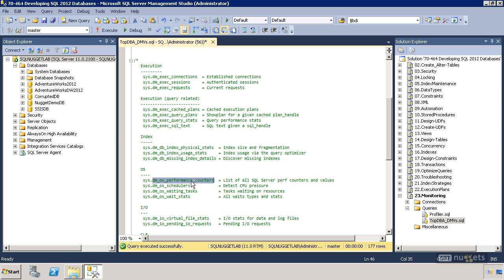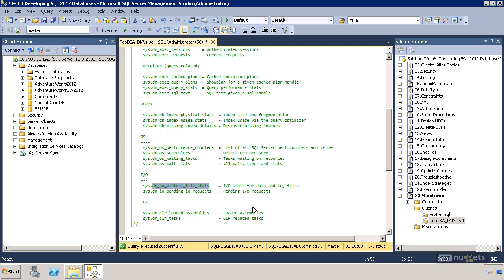On the OS side of things, performance counters, this DMV is great because it gives us all of the SQL Server performance counters and their current values. We looked at that one. OS schedulers is good for detecting CPU pressure. OS waiting tasks gives us a view of concurrency as it is right now. Any tasks that are currently waiting on a resource will show up inside of this DMV. And then OS wait stats is good for looking at all kinds of things, but mostly locking, blocking, and I/O pressure. Speaking of I/O, virtual file stats are really nice because they give us stats for data and log files, so we can see how much activity these are generating.